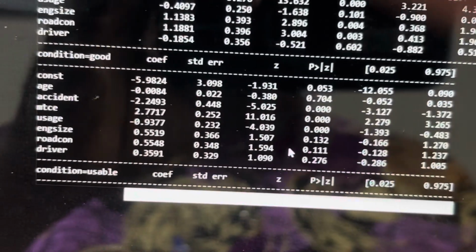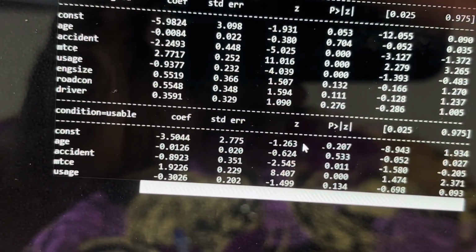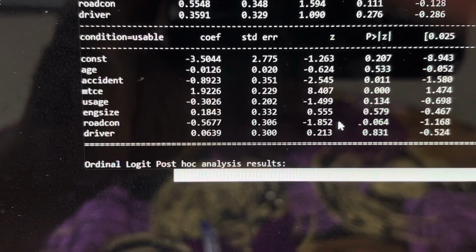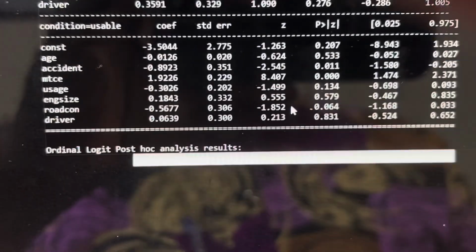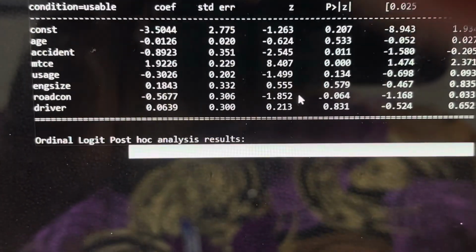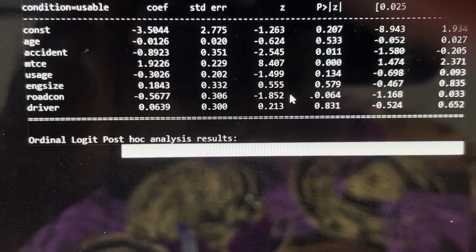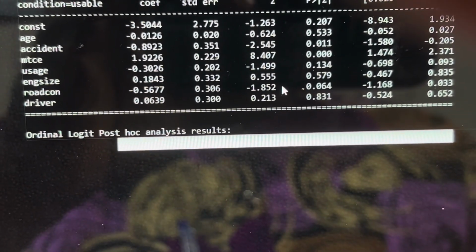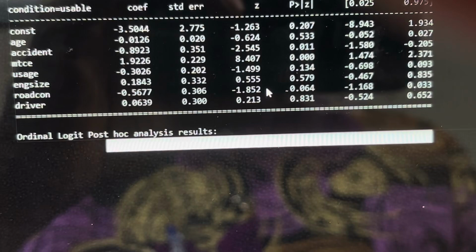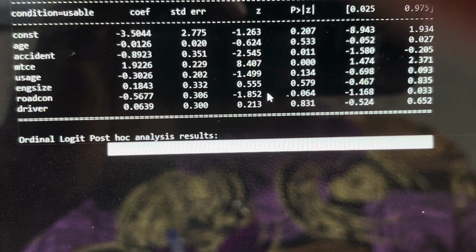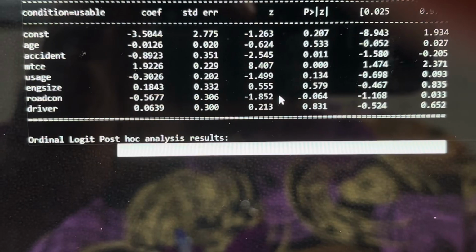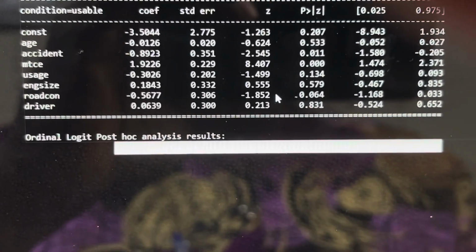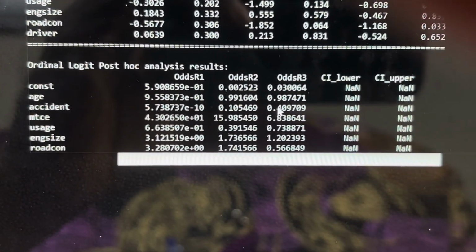Then, now let's go to the other one. When the condition of the vehicle becomes usable, what actually influences that? Now let us see which one is significant there. Well, two things are significant here, and those two things are accident and maintenance. So accident and maintenance are significant in this usable condition.